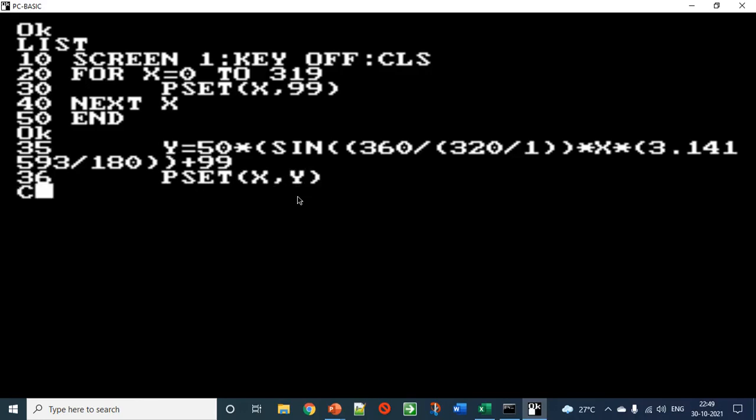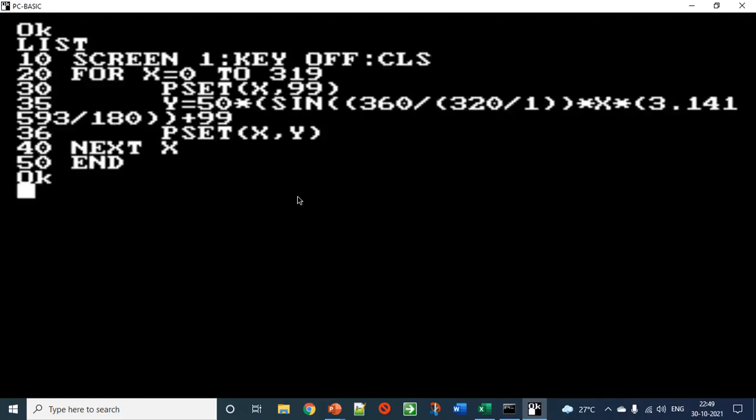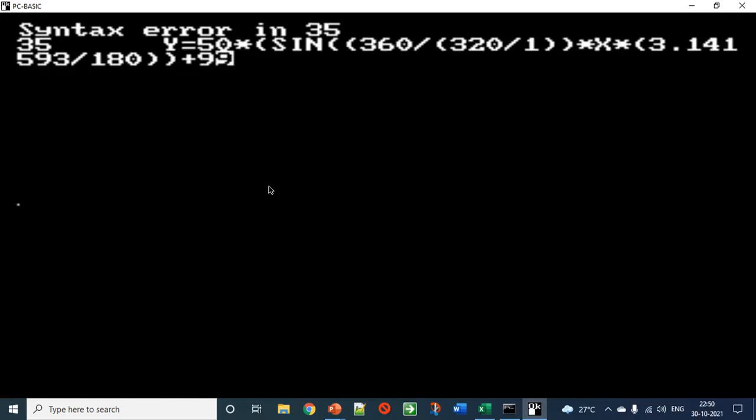So let me clear the screen once again, let me load the program. You can see that I have added line number 35, and line 35 says that y equals this entire formula, and my line 36 is pset x comma y. So I have added these two extra lines on top of whatever the earlier program was. Now let's see if it is going to put one sinusoidal wave on the screen. So let me run this program.